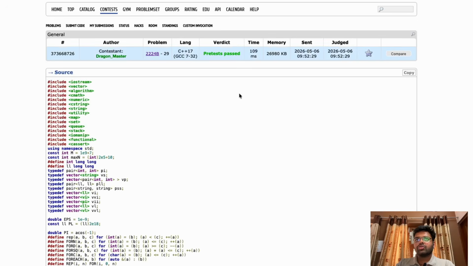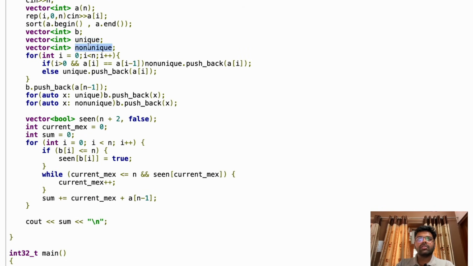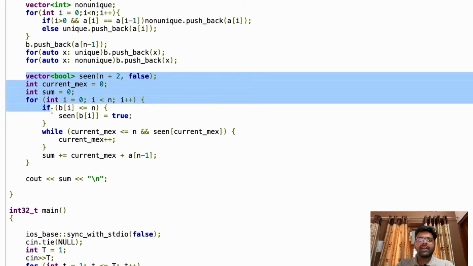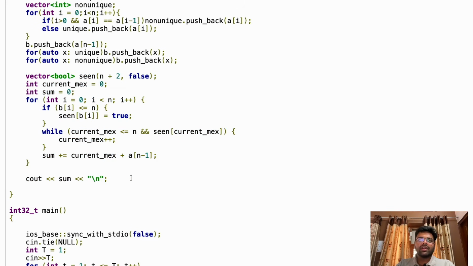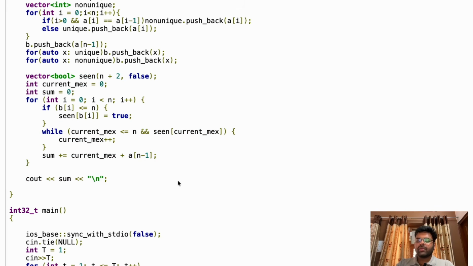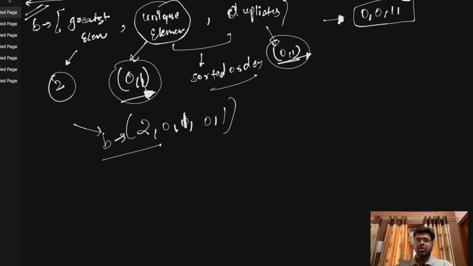If you go through the code, here what I've done is I found the unique and non-unique elements. If a of i is equal to a of i minus 1, then I know it is a non-unique element, else it is unique. Then I've made the array by pushing the unique elements, then pushing the non-unique. And here is simple code for finding the prefix max. I'm sure you all know how to find the max, so this is how we find it in a particular array. This is how our B problem would also be. It was also an easy problem, you just need to visualize this kind of setup to solve it.